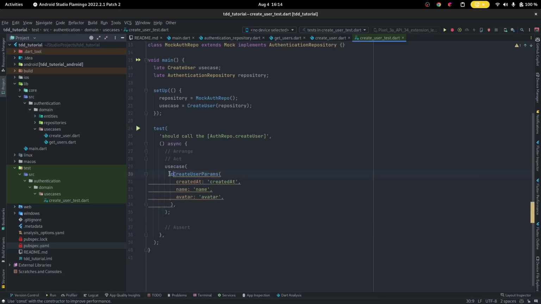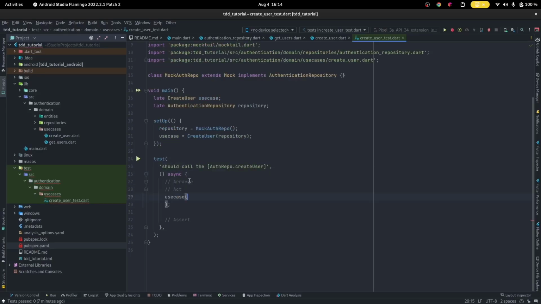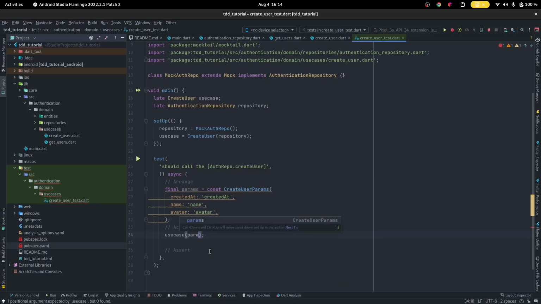I'm going to go ahead and make that a constant, right? But then this shouldn't be here. This should be in the arrange. So we arrange everything we need before we act, right? So we can say final params is equal to this. So this is what arrangements do. We arrange whatever we need and we put it in here, right? Params. We can save that in there.